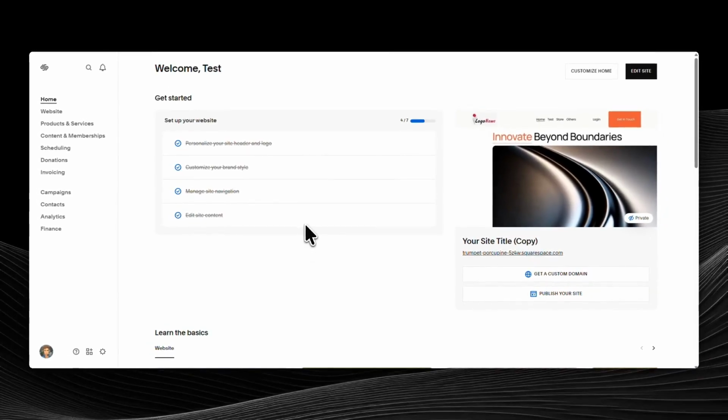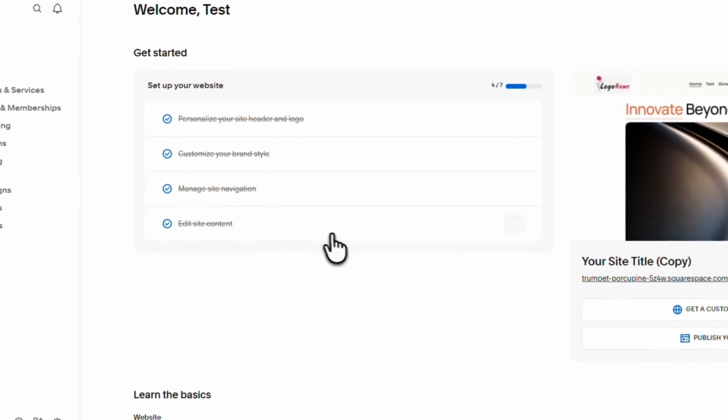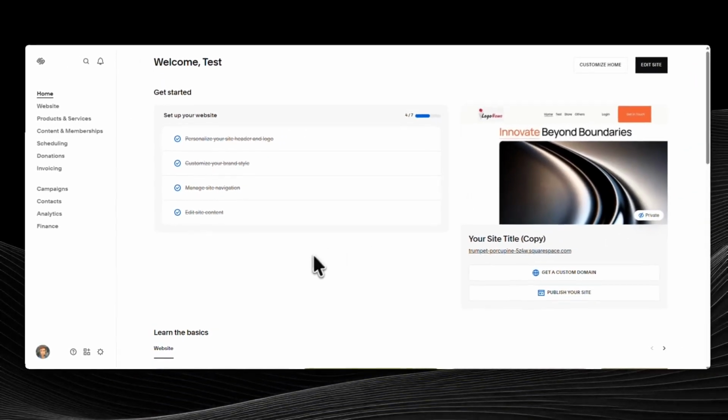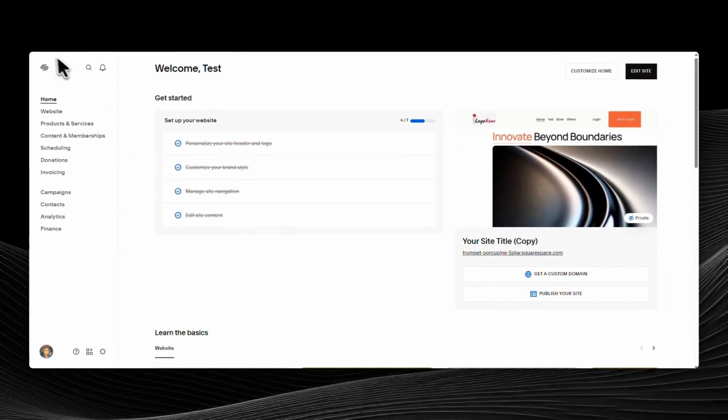Before you begin, remember that this setting controls the currency your store uses. It doesn't automatically convert existing price amounts. If you're switching from one currency to another, you may want to review your listed prices afterward to ensure they make sense in the new currency.